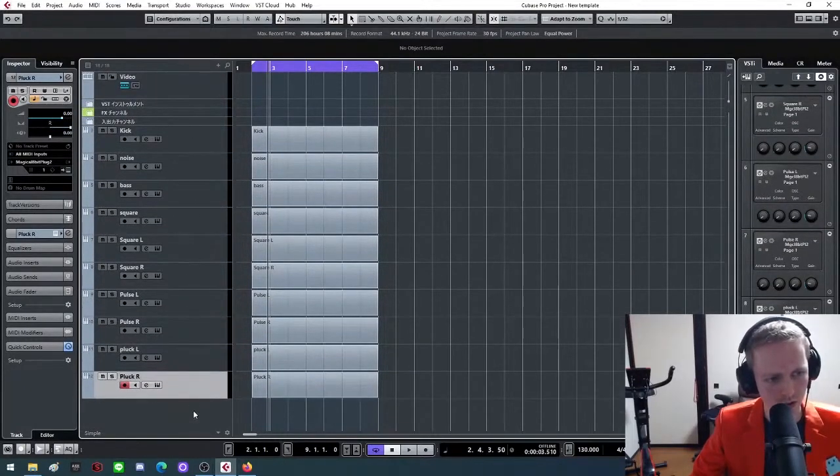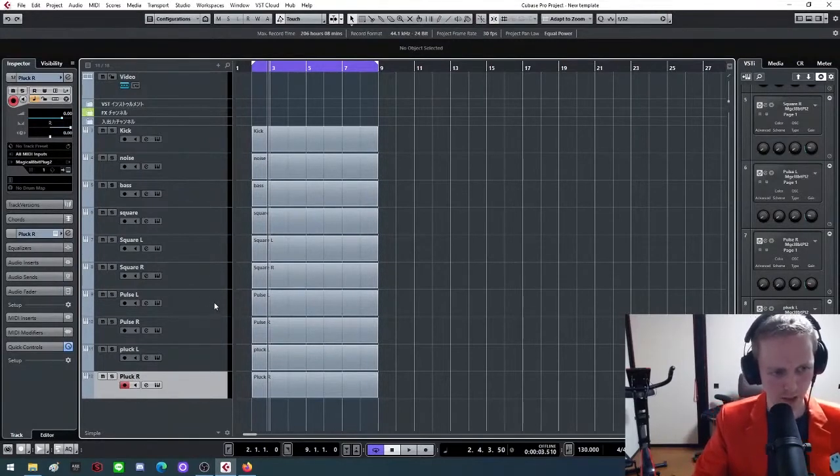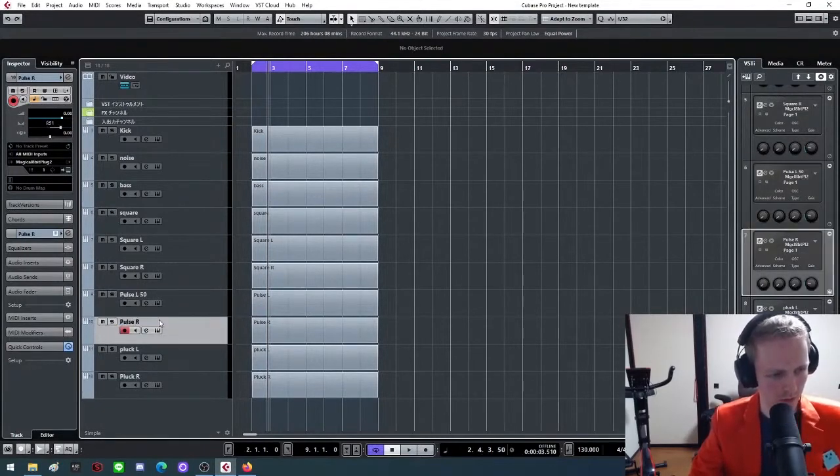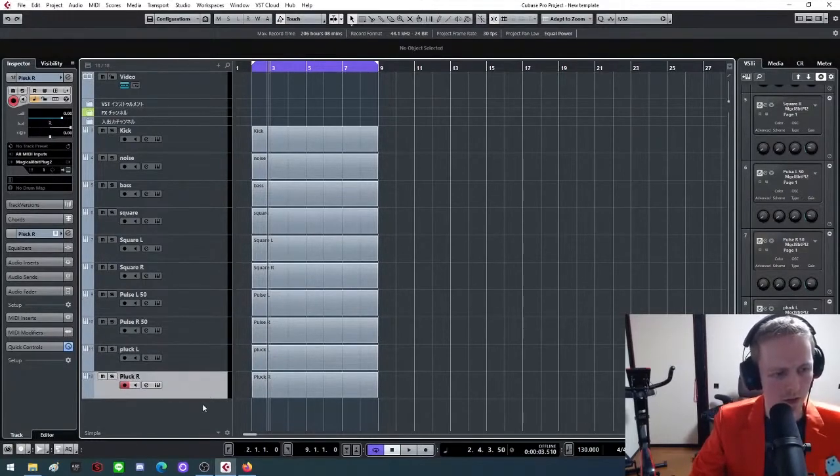Yeah, so we almost got the whole setup here. Got the kick, the noise, bass, then the melody track with square L and R, which I use for delays for the melody. And I got 2 pulses. I usually write 50 on this because they're 50% panned. Then I got pluck L and R.